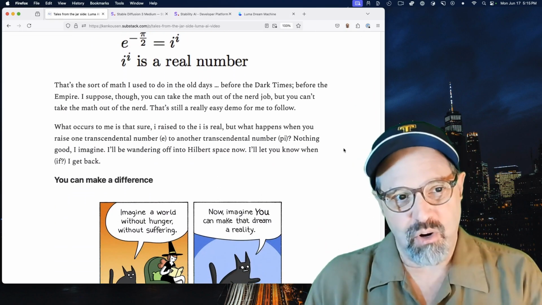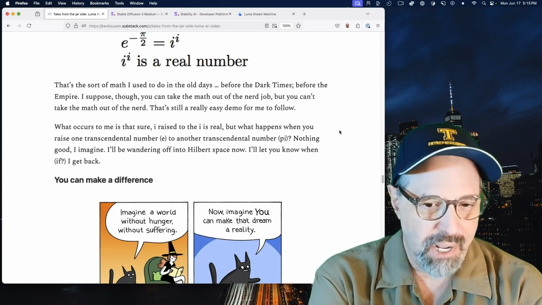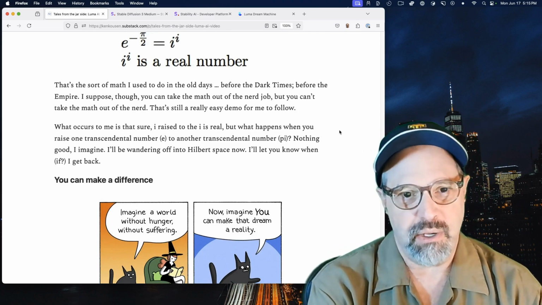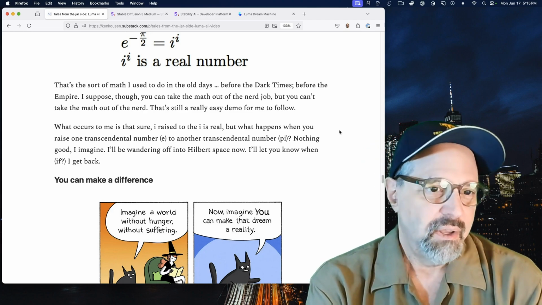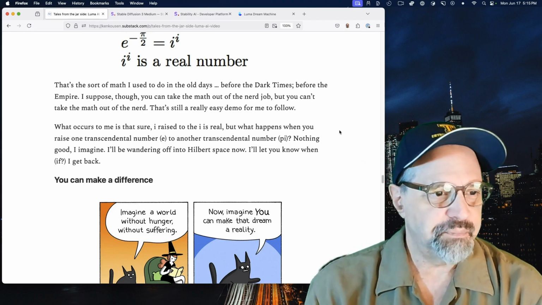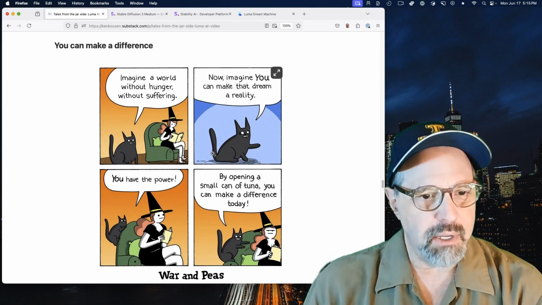But again, that's the sort of math I used to do back in the day, when I was a research scientist, before I switched to this IT stuff. So it was an easy demo for me to follow. Okay, you can make a difference, right?